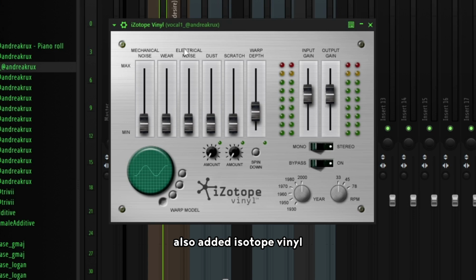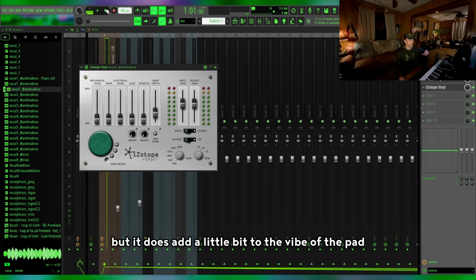Also added iZotope Vinyl, and I put a little bit of the warp depth up. It's not too much, but it does add a little bit to the vibe of the pad.